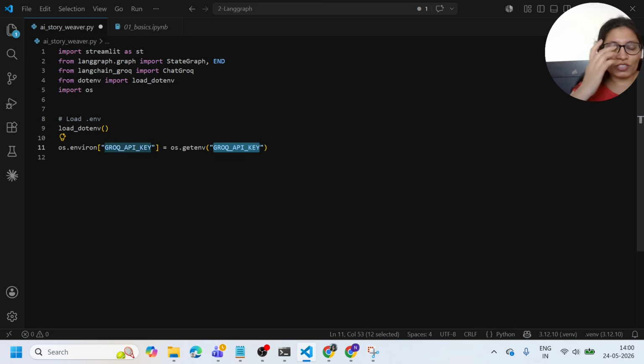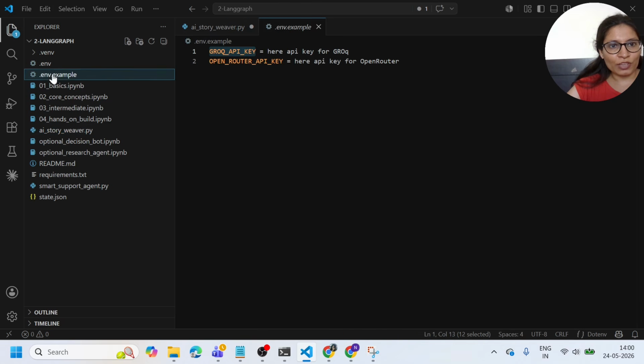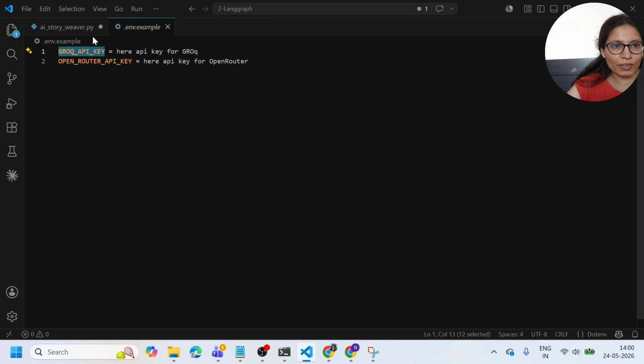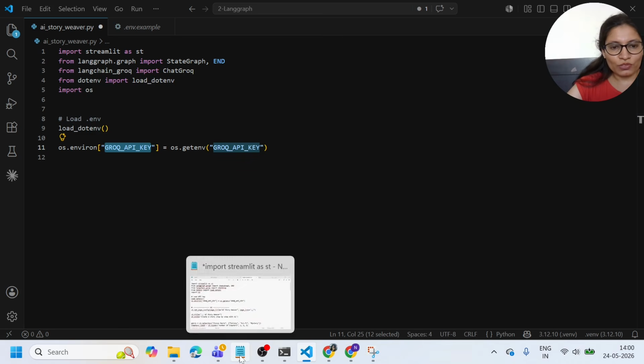Okay guys, if you don't have a Groq API key, you can go to the Groq website and create your own API key and put it inside this .env file. This is just an example; you can put your own API key here, and this is the variable name for the API key. This is used to store the Groq API key into the environment variable, so ChatGroq can use it. Now I'm going to create the code for the UI.